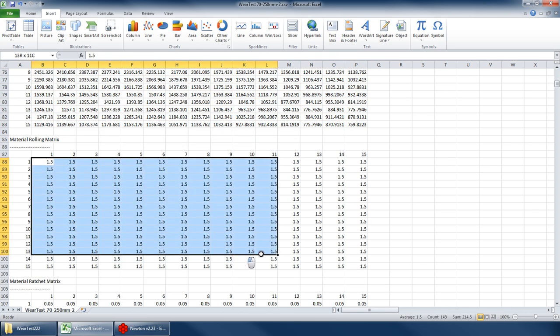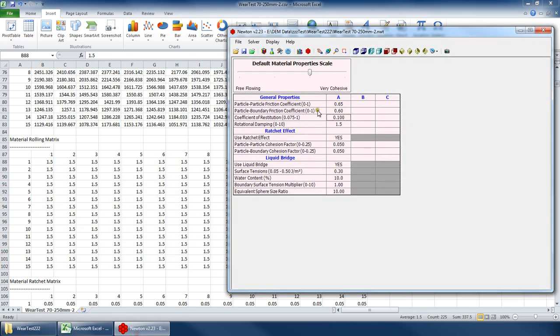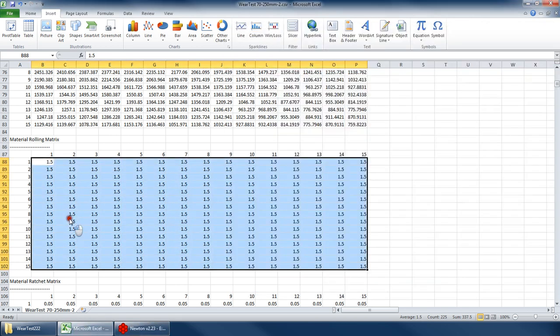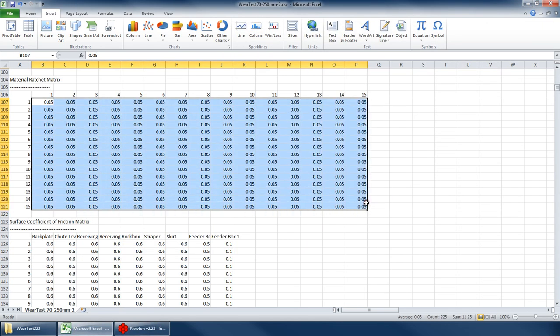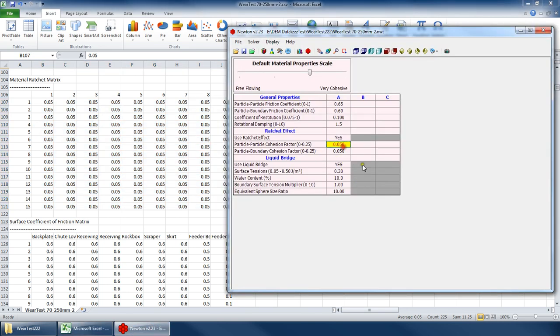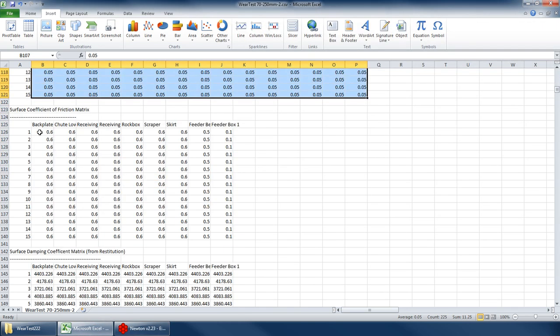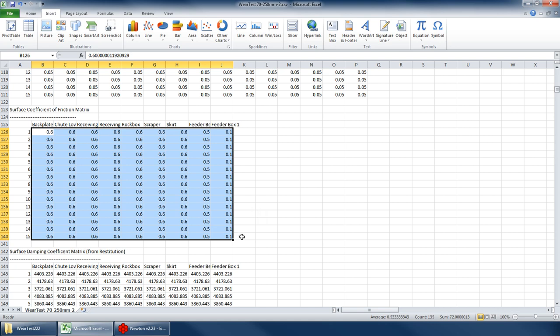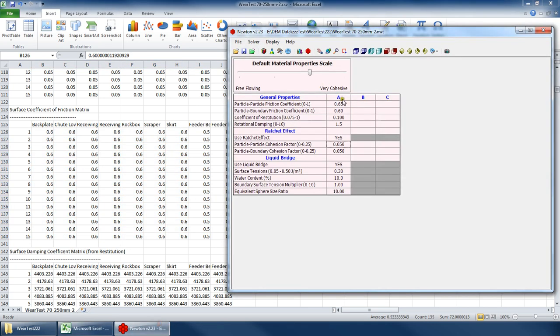Below that, there's a material rolling matrix, which is created based on our rotational damping. Then there's a ratchet matrix, which is created based on our ratchet effect. We have a surface coefficient of friction matrix. So now, after the sphere things, we have some of these surface arrays as well.